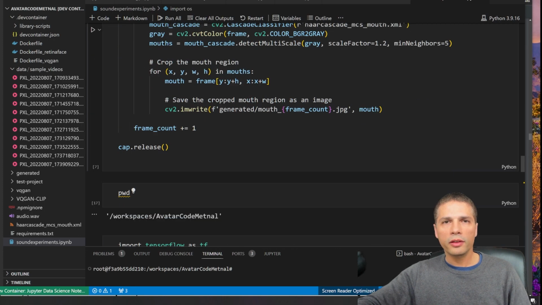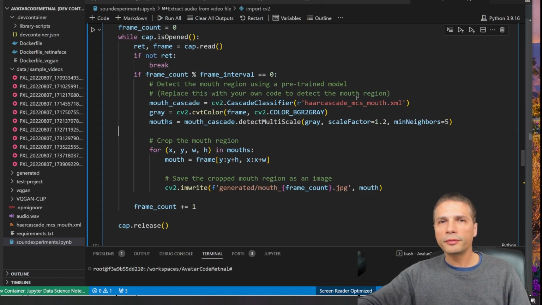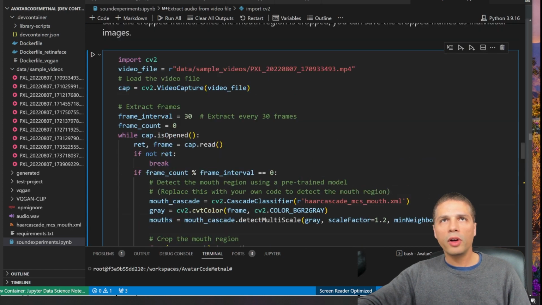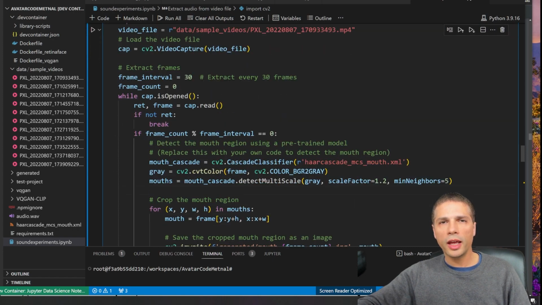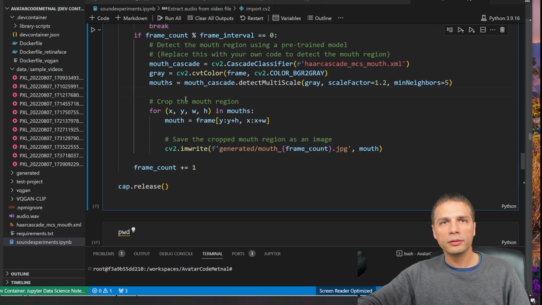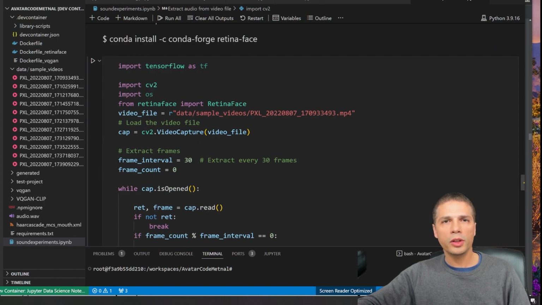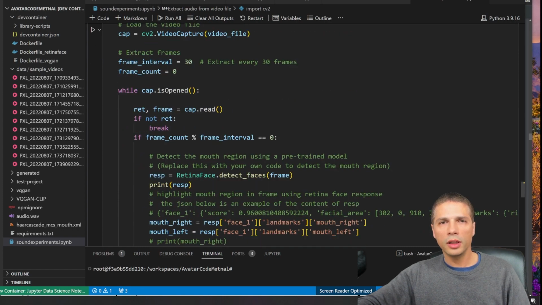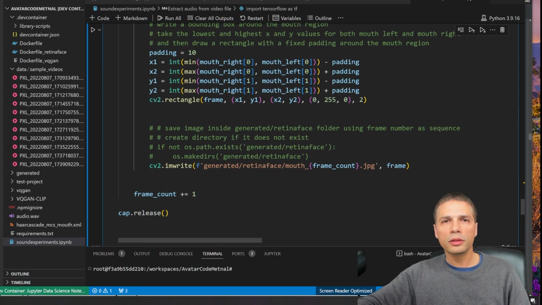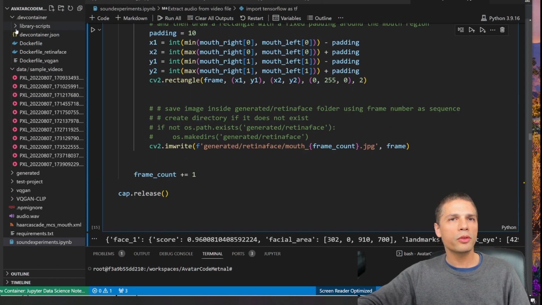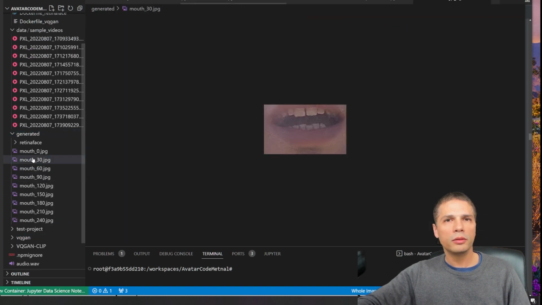And then I have here some code that actually does the face and mouth detection. I tried first using OpenCV's cascades, not great, but then another option I tried was to use RetinaFace, and this is the one that I have here. Let me just see. Okay, I have some results here. You can see I have some sample videos, and then I have some generated mouths.